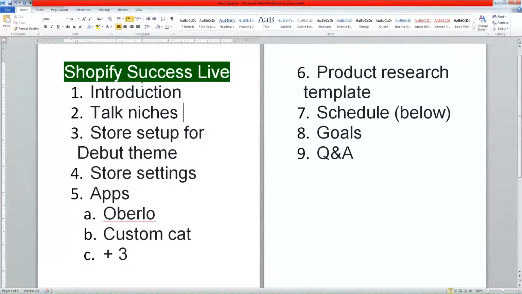Which means don't spend more than an hour picking a niche, right? If you pick a niche and you fail, that's fine. Two weeks later, you can go ahead and start the next niche, right? You're not buying inventory. There's very, very little upfront cost.